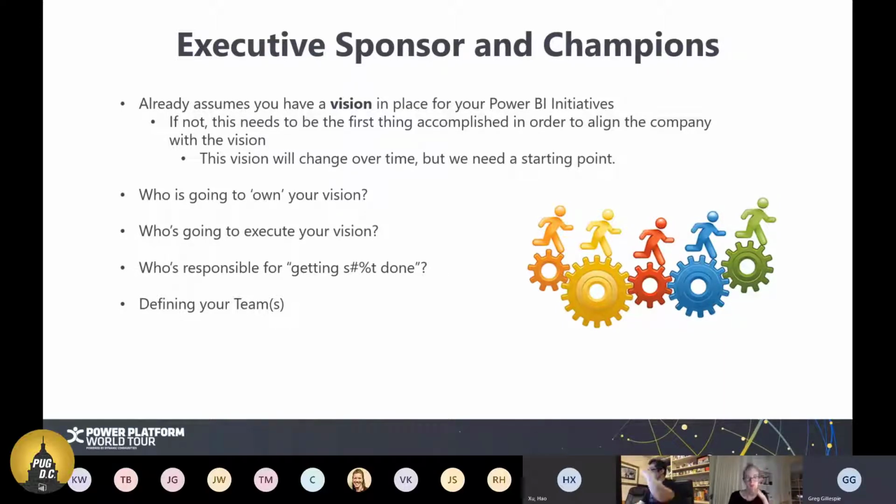Again, I've already mentioned kind of some of these things, but who's going to own your vision, who's going to execute it, who's responsible for getting things done, those champions, and then really defining those teams. So if you're a small organization, you might have one team. If you're a larger organization with multiple departments, business units, what have you, those may have their own individual teams that feed up to your center of excellence. So having these different teams and different ways that you can tackle your Power BI report, but all doing it with the same vision and the same concepts in place is really key to making sure that you are successful.